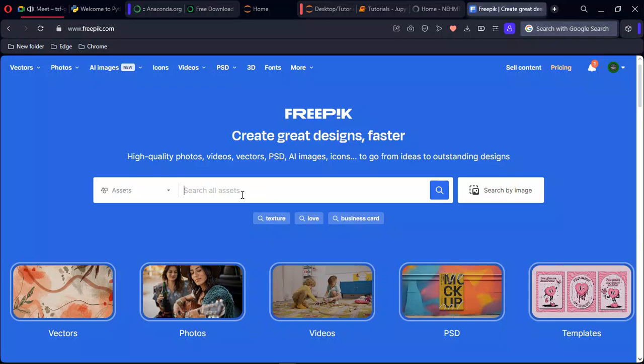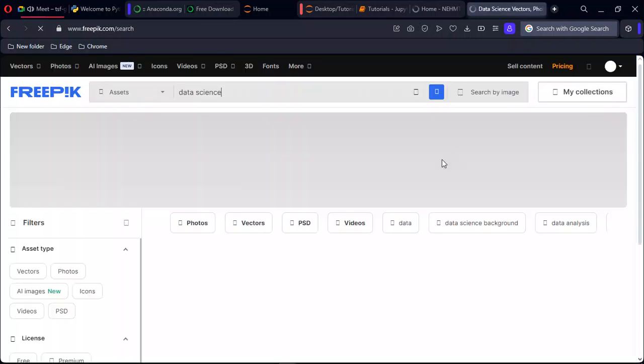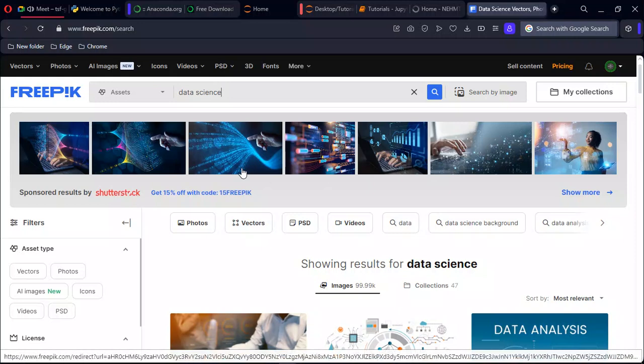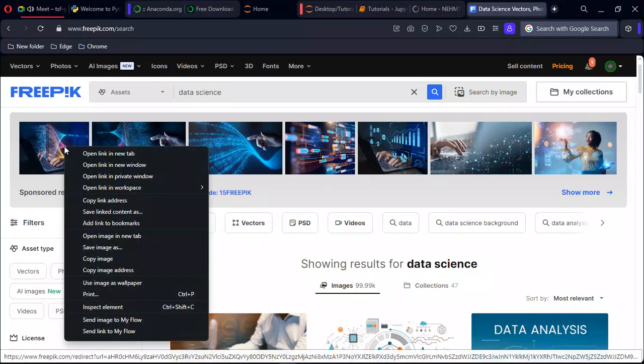Let me go to freepik.com. I have 4 minutes remaining, and if I'm not aware when it reaches, you just notify me. So let me just say data science. Let me just download anything here to use, any image. This one sounds interesting.